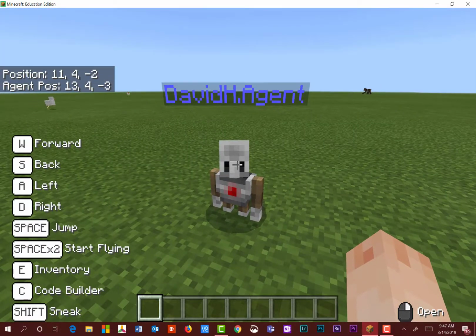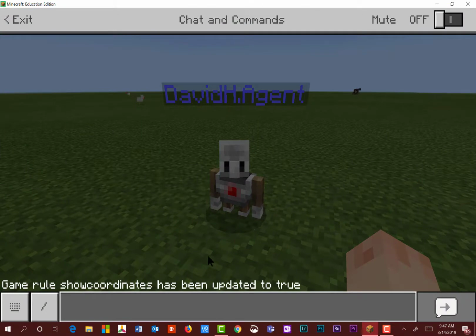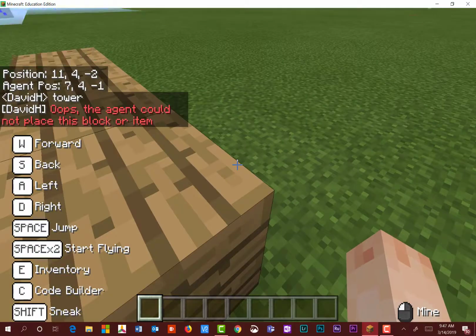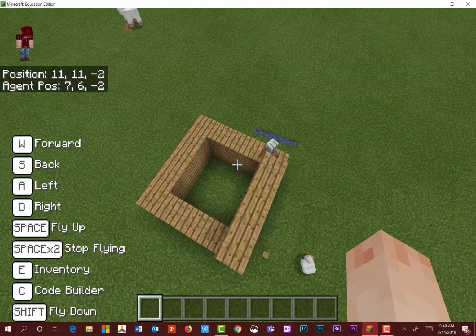Press T on your keyboard because that's going to be your text command to your agent. And then you're going to type in the word tower. And in this case I like to back away and even fly up out of the way so that I can watch him build. This is time-lapsed a little bit.